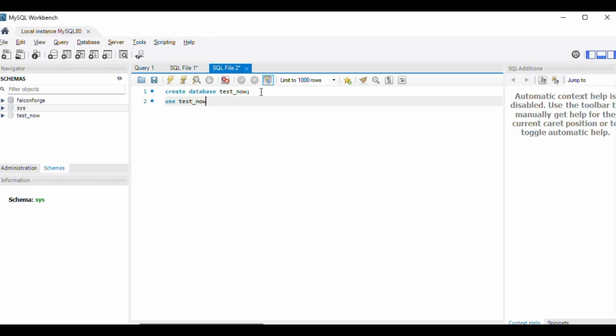Use test now. This is done because there might be multiple databases, and if we are working on the previous database, SQL will try to extract the data from the database which is already in use. If you don't specify exactly which database we need to work on, it will take the data from the previous database it had been working on. So after creating a database, we instruct the workbench that we need to use this particular database.